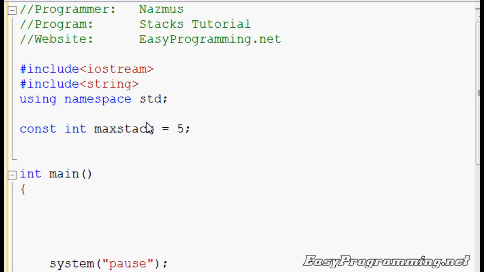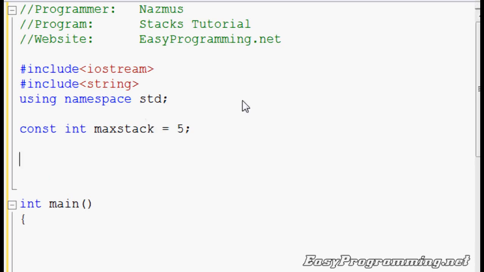Const makes it so that the value of max stack can't be changed anywhere else in the program, even if it's by accident. It makes sure that it stays at 5. I'll show you what that's used for later on. We'll be using that for some of the loops. And yeah, so we'll do this.